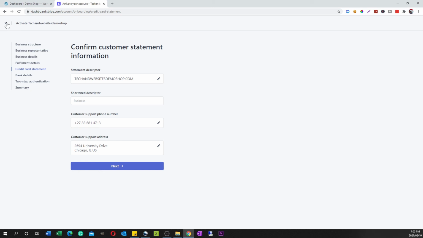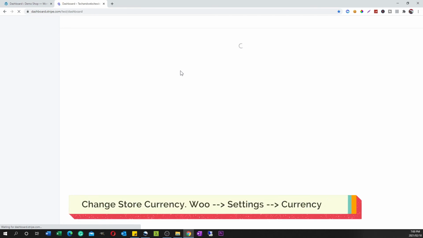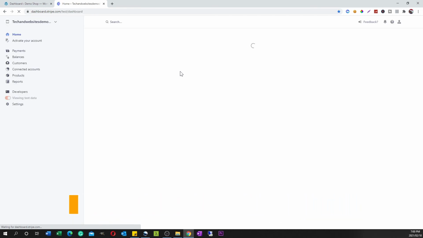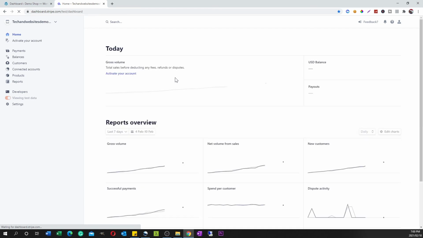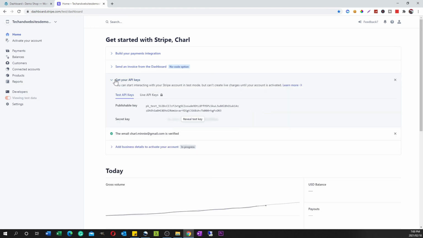All right, let's go back to the main Stripe dashboard. And now we're going to link our Stripe account to our WordPress website. So you are basically going to copy and paste two keys. As you can see here, this says here, get your API keys. So just toggle open this, and these will display your test API keys as well as your live API keys.